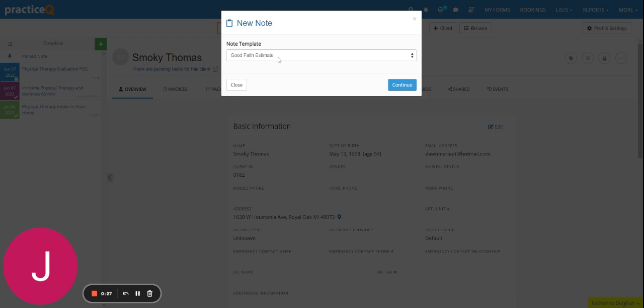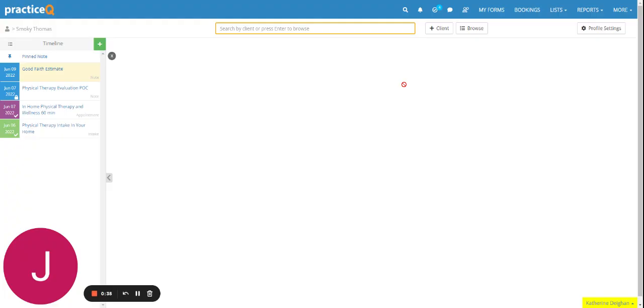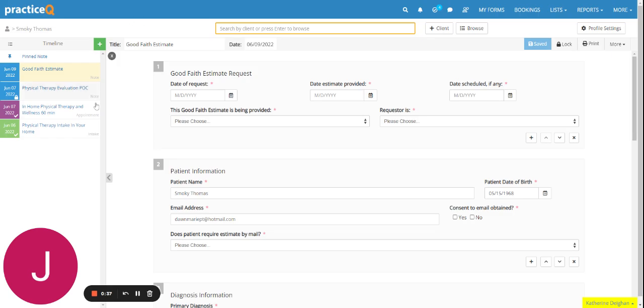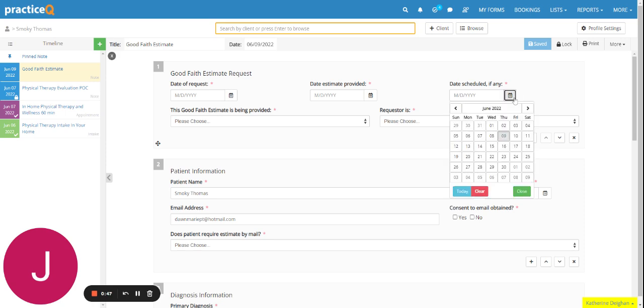And the first one that comes up here is good faith estimate. There are other notes in here, but today we're talking about sending a good faith estimate. So we're going to choose that, click continue. Now, when you fill out a good faith estimate, there's a few things to remember ahead of time that you're going to need. So you're going to need the date of the appointment.